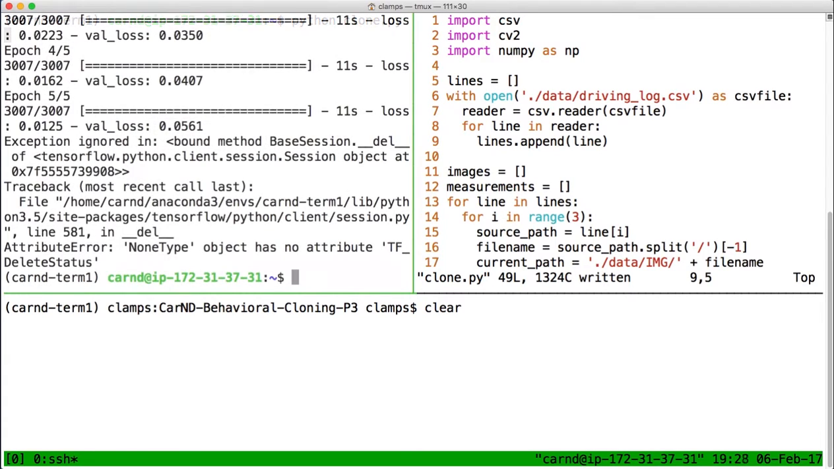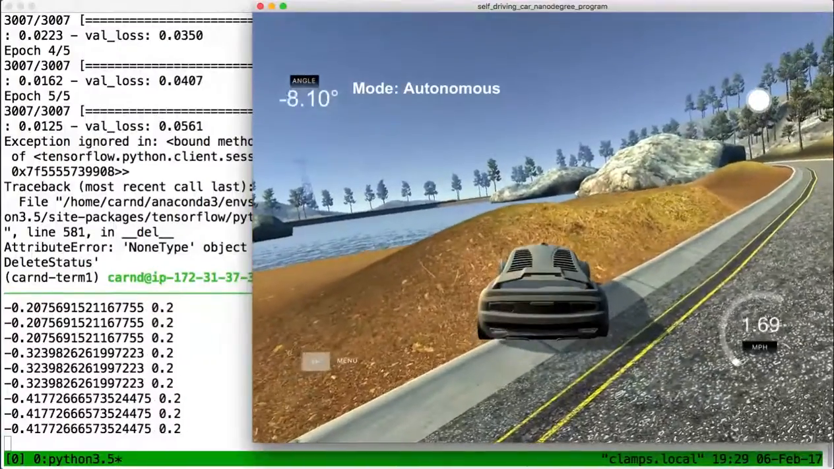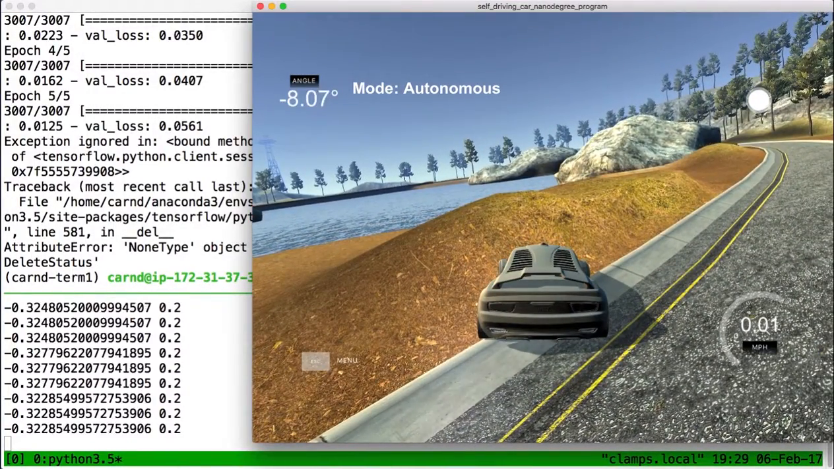Let's see. It looks like the model is indeed training on 3 times as many camera images. I'm excited to see how well this drives. Ooh, it looks like it drives worse. It's just pulling to the left.